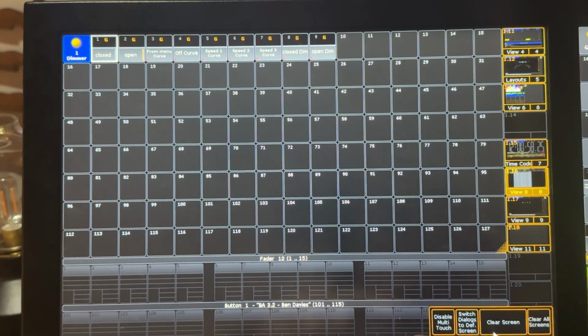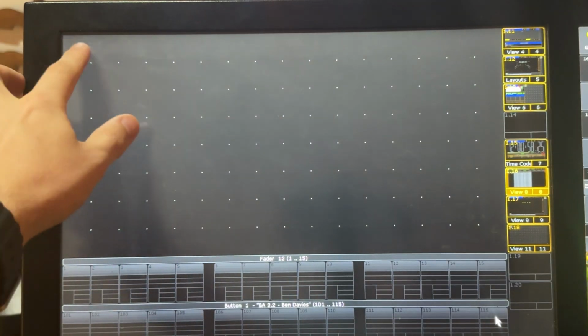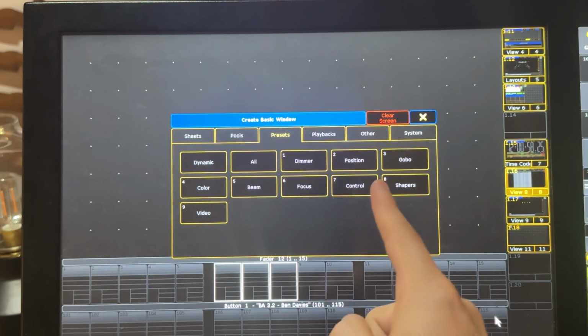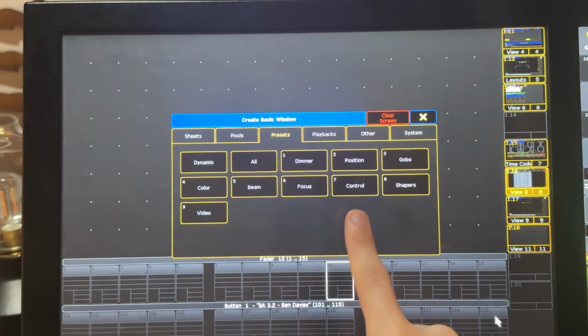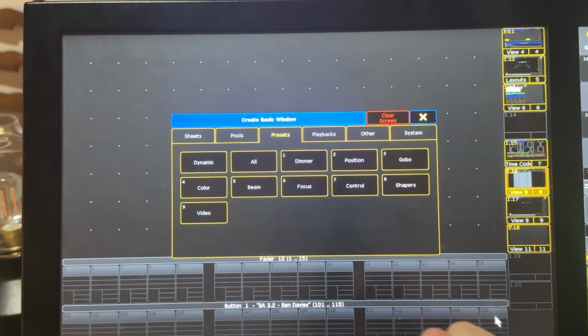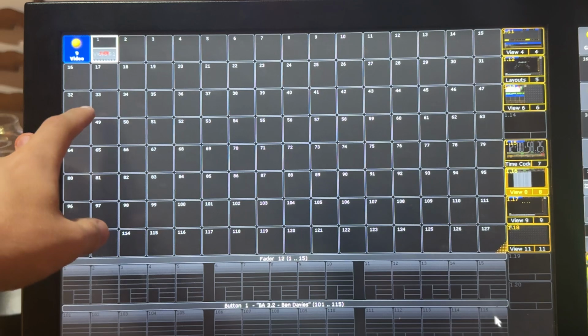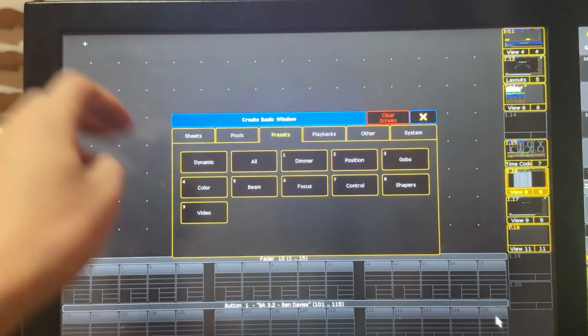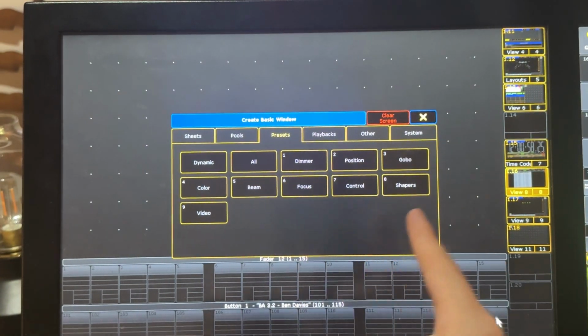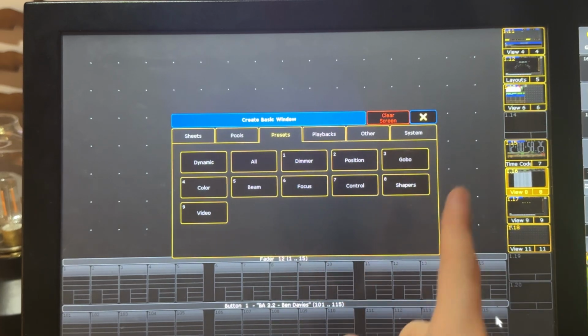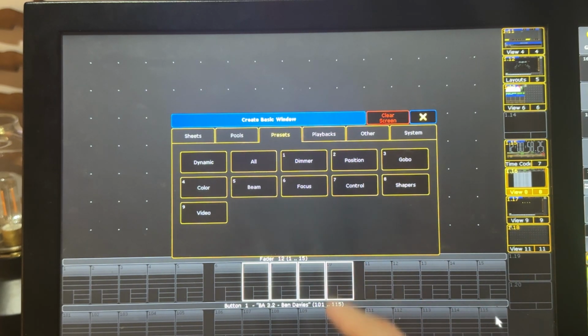They affect the dimmer. I won't click on all of these actually because these are all the same. You've got dimmer, position, gobo, color, beam, focus, control, shape, and video. We'll click on video. Video just allows you to edit the video component. I don't have any fixtures in here that support that, but they all just do the respective control for that. And they have the same number on the second screen.